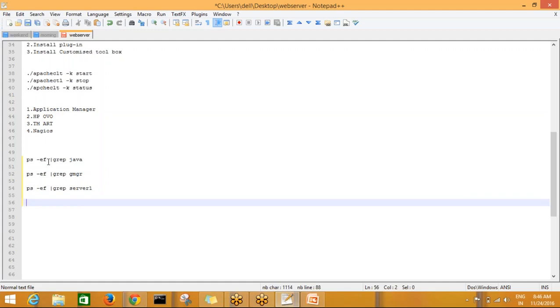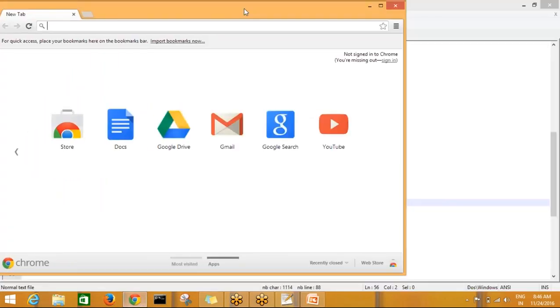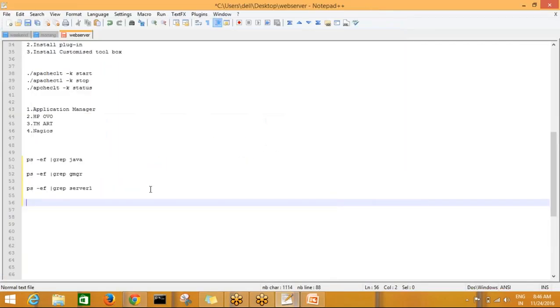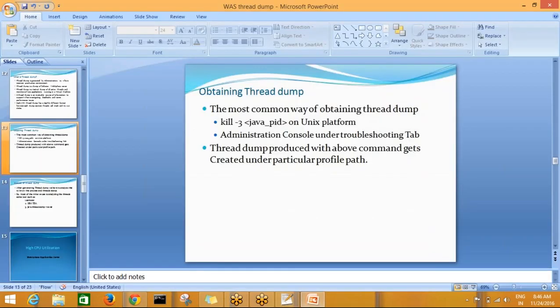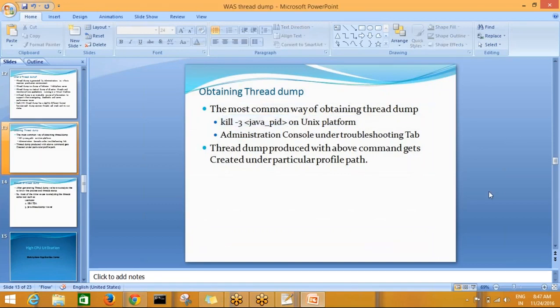Another way is using the administrative console. Go to the particular server and runtime, and there you can see the process ID. That is the second way. After getting the process ID, we have to run this command. We can run this command from anywhere in the Linux system, any path.